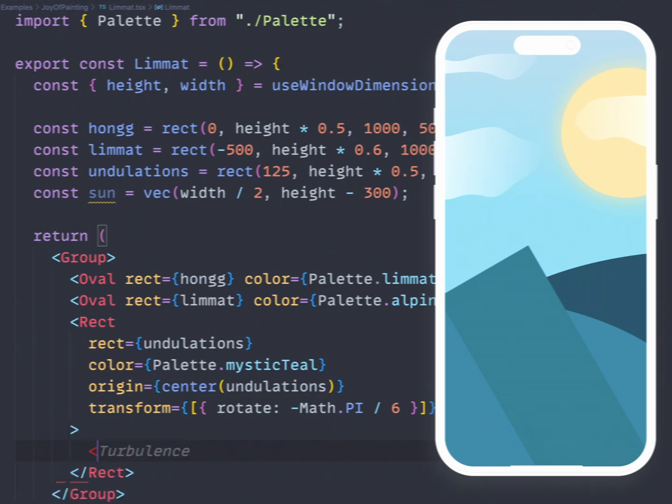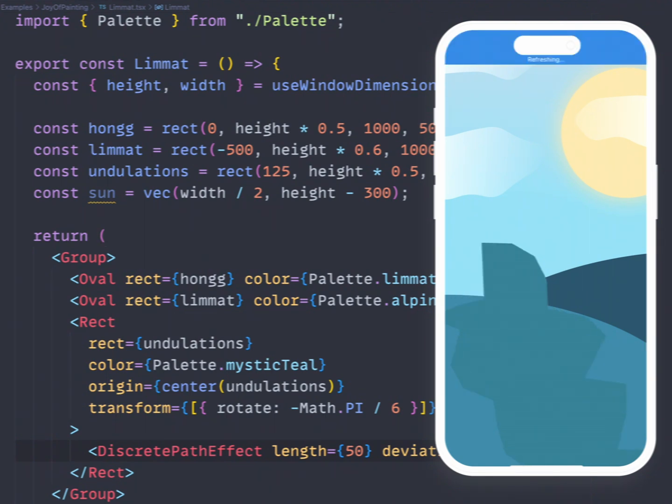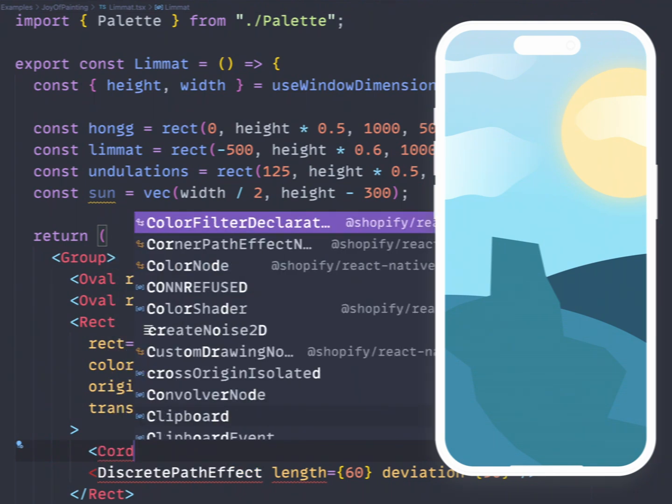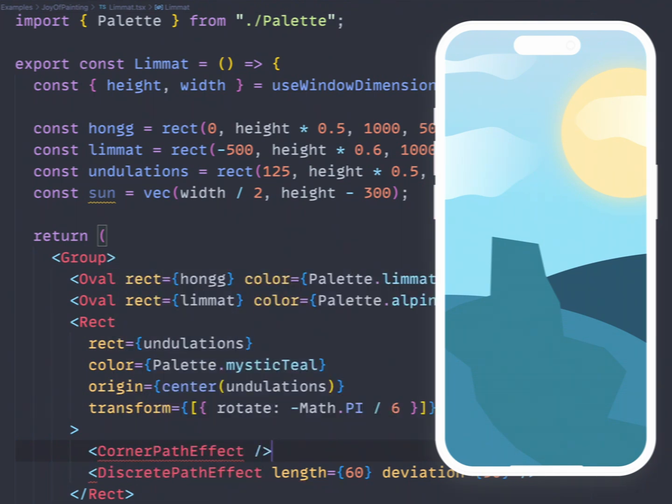And now we can add our noise. So again, we add a discrete path effect, and then we're going to smooth the edges. So discrete path effect. Let's have a look. Yeah, that looks good. Maybe we can even make it a bit bigger and lower frequency. Let's see. Now let's move the edges. So we're going to use the corner path effect. That looks quite okay, I think.